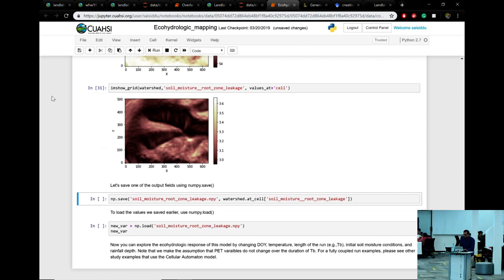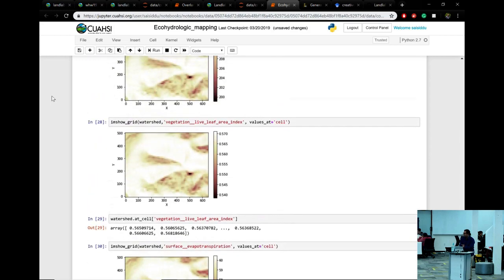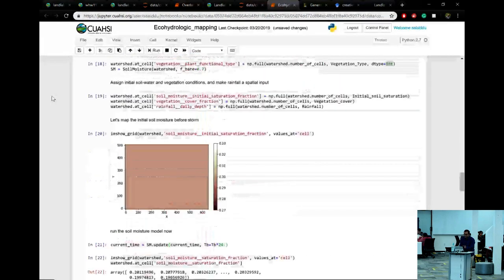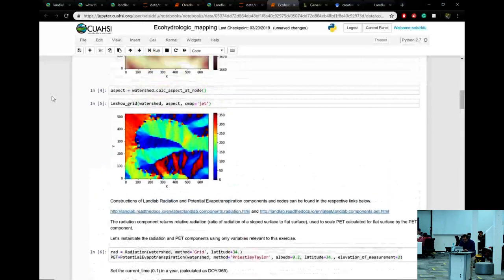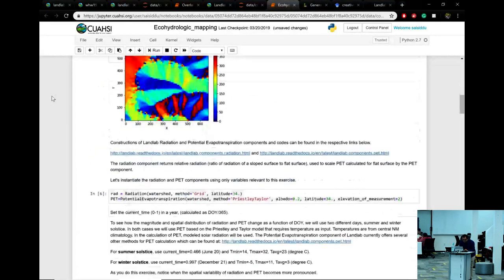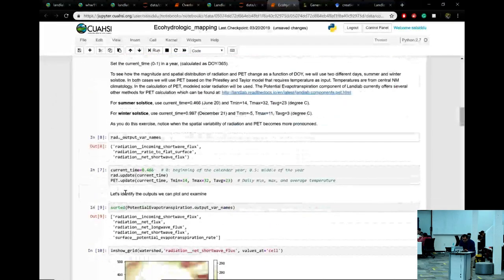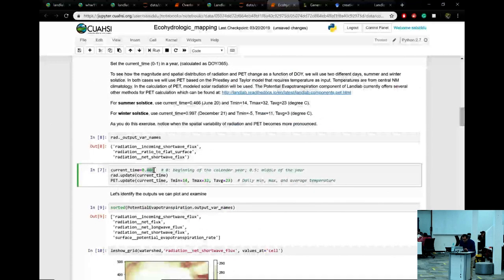Now that we have gone through this step, we have looked at the summer solstice. So let's go and change that to the winter solstice and run this again. To run that again, I'm going to use the current time as 0.997 and Tmin as -5 degrees. It's a cold day. And the maximum temperature as 11 degrees, the average being 3.